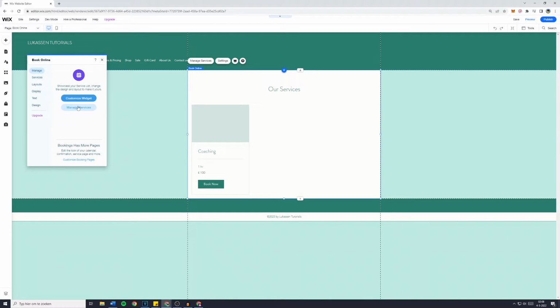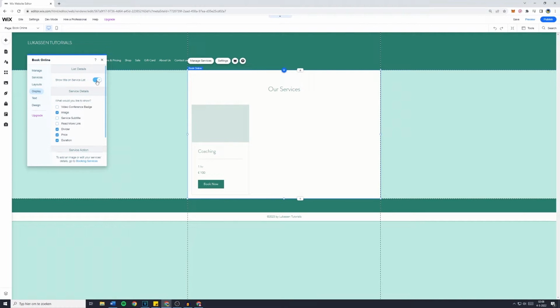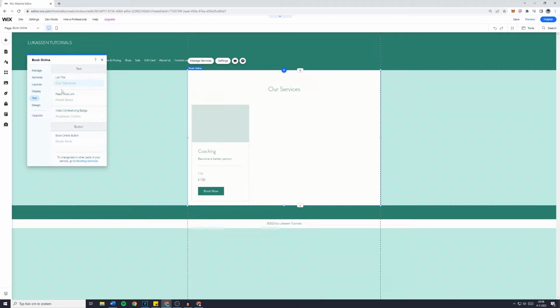For example, you can customize your widget, or you can, like I said, change the overlay, make the different services as well, or change little details about the display. For example, show title on service list. You can disable this or enable this, and the same goes for all of these options right here. Of course, you can also customize the list title and you can customize the read more text. The same goes for available online and book now.